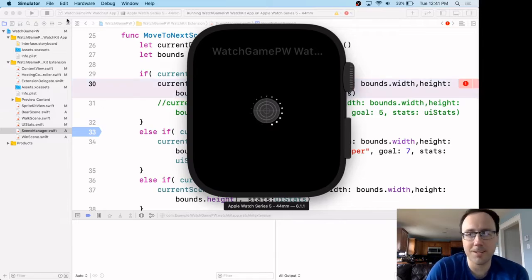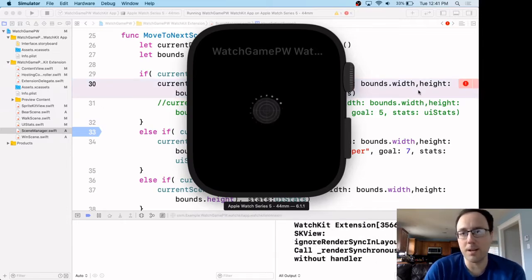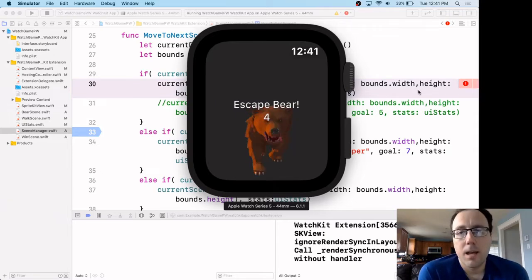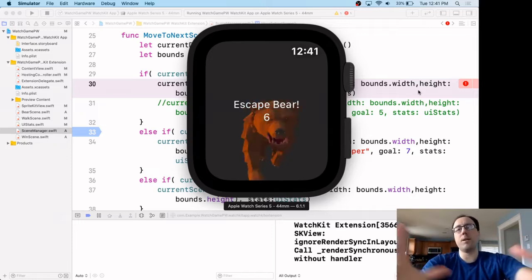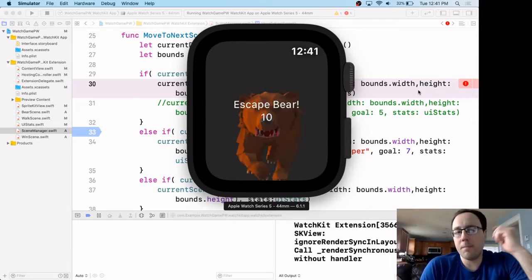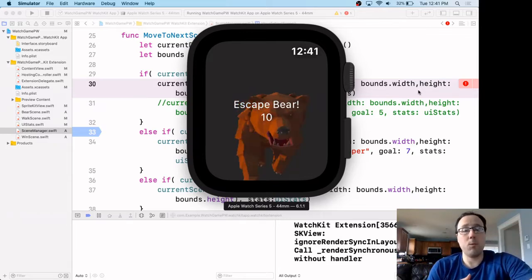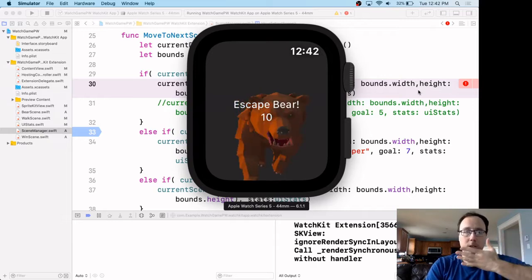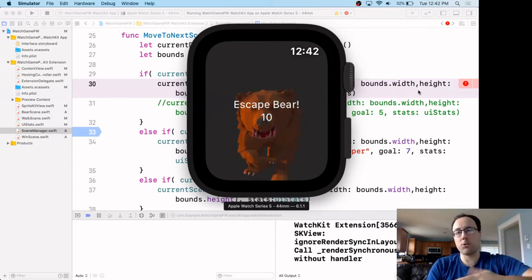Okay, it didn't quite. No, it's still going. Okay, so here we go. We got the escape bear. All right, now one thing you'll notice, the bear is obviously scaling up. That is part of the bear scene. There's already code there that will interpolate the scale of the bear and position it and move it closer towards you as you get closer to your goal.